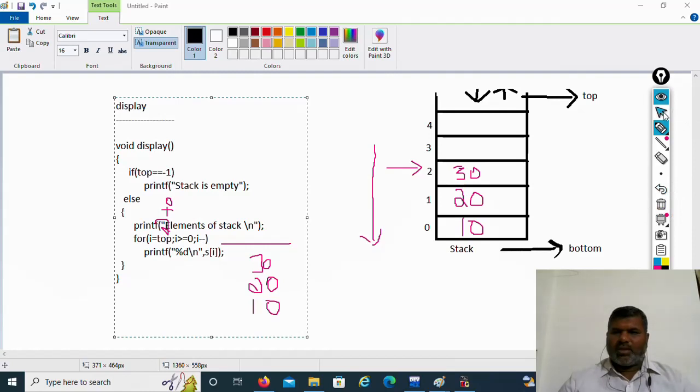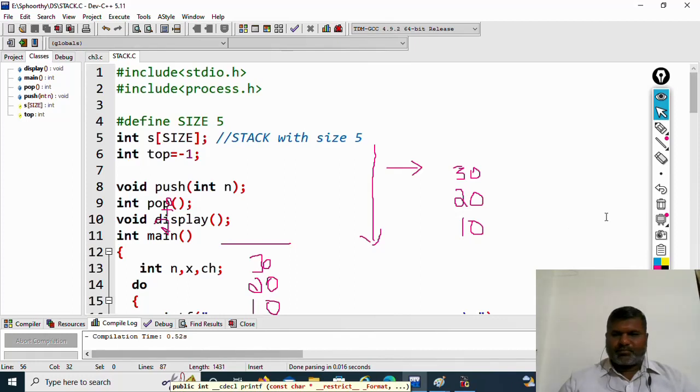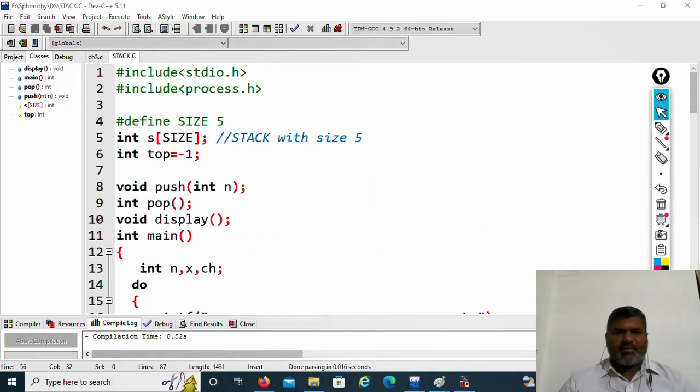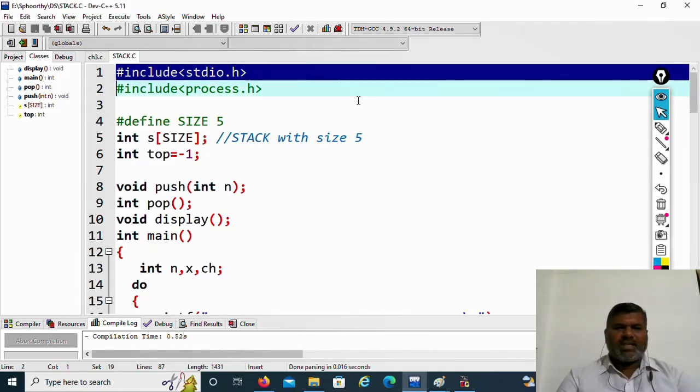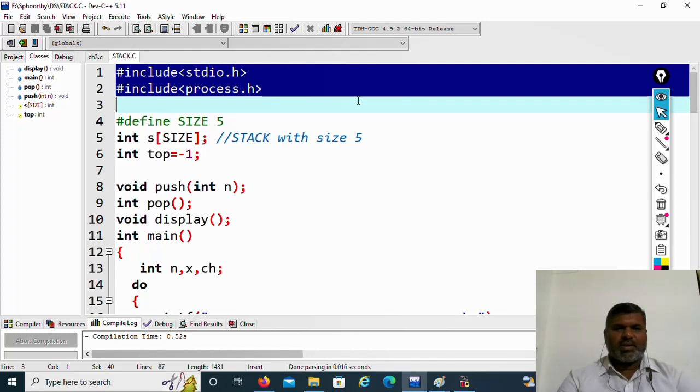Okay, now let us see the execution of this program. I have already written the program, so it is available for execution. Please go through the program once. Here I have included stdio.h and process.h. I'm using the exit function, and the header file for exit is process.h.